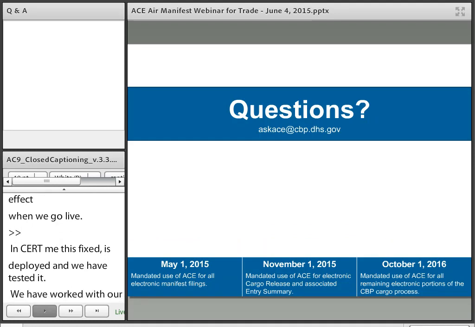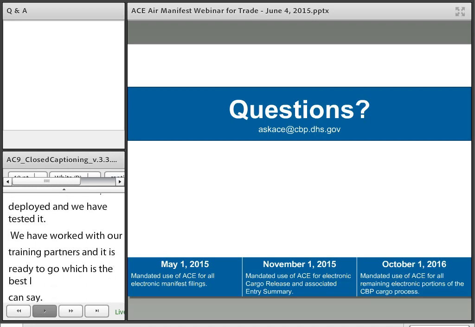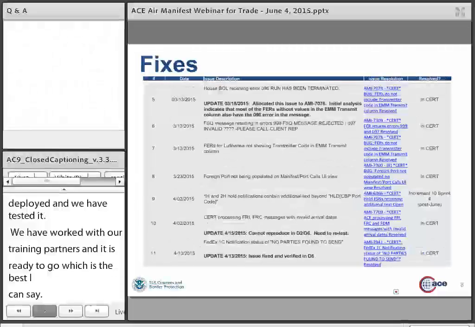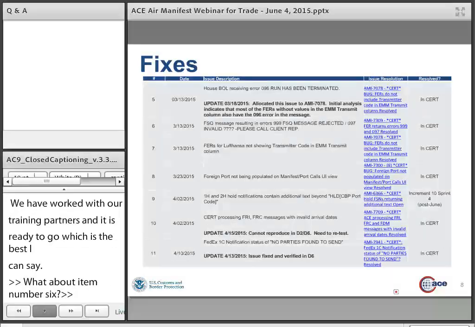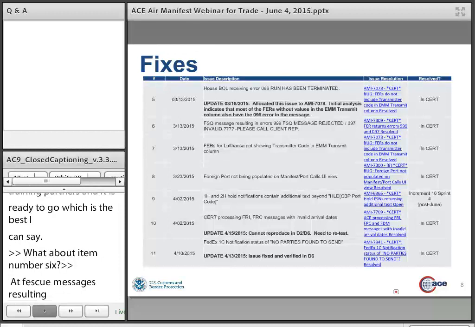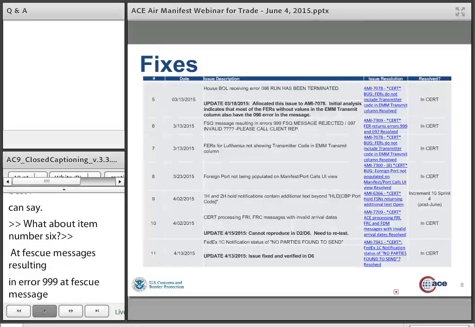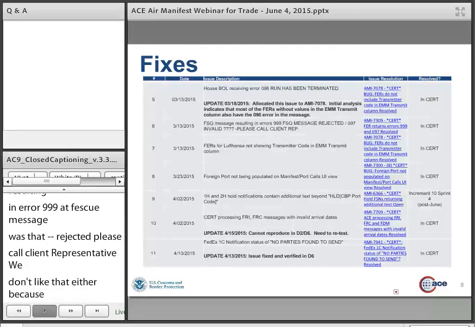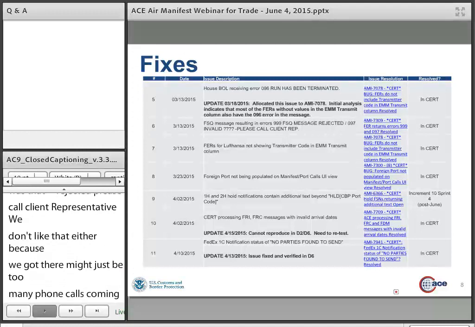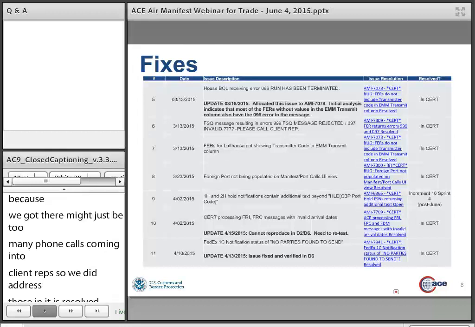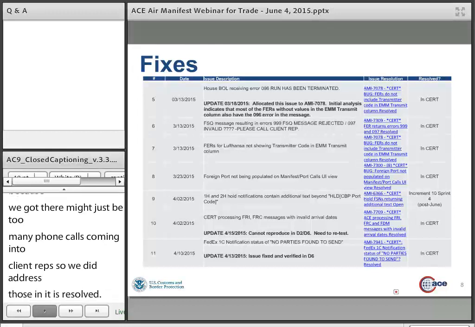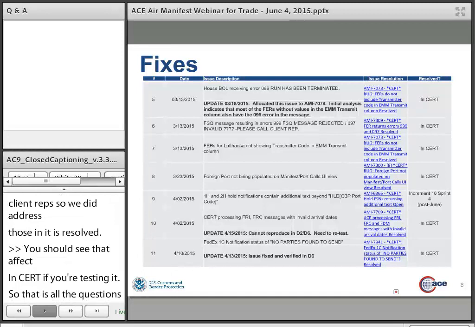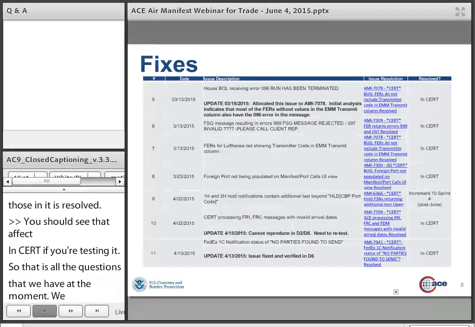Best I can say. Can you go to line item number 6, which is the one she says she's interested in? Let's see what that was. So FSQ messages resulting in error 999, FSQ message rejected, 097 invalid. Please call client rep. Yeah, we didn't like that either because we felt there might be just one or two too many phone calls coming into client reps. So we did address that, and that is resolved. And you should see that effect in CERT right now if you're testing it. So that's all the questions that we have at the moment. We might give a couple more minutes for any more questions. Otherwise, we'll give you the rest of your afternoon back.